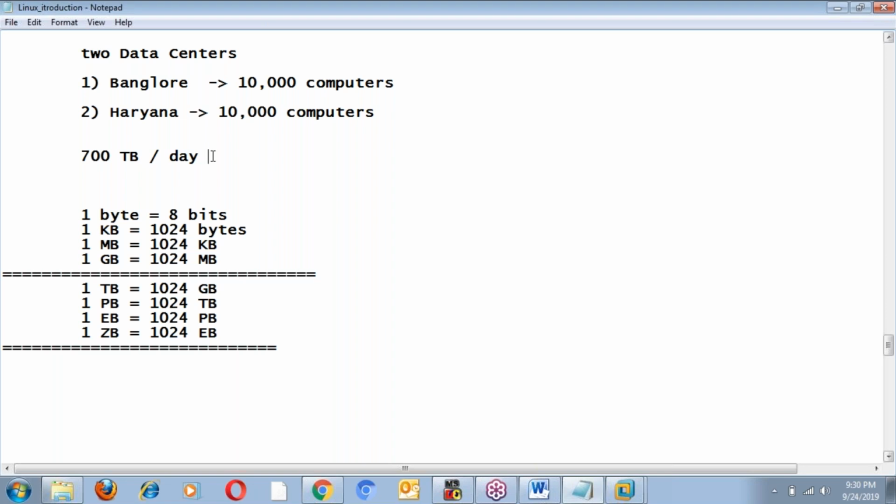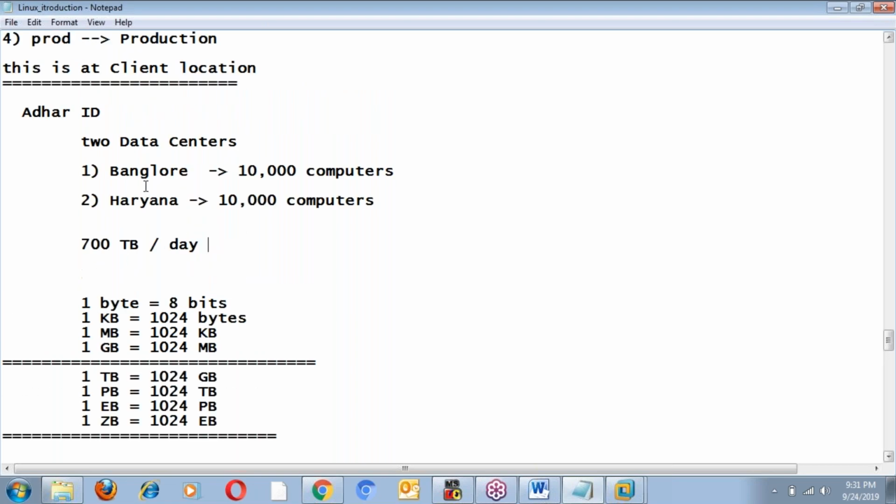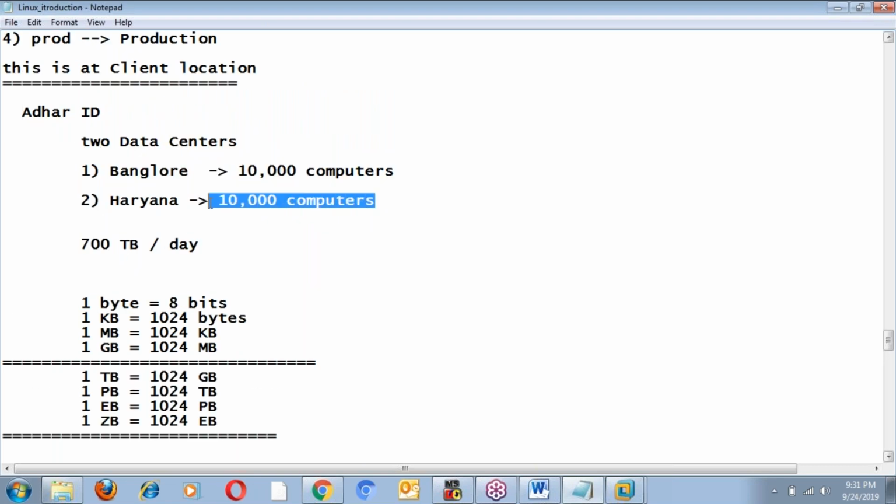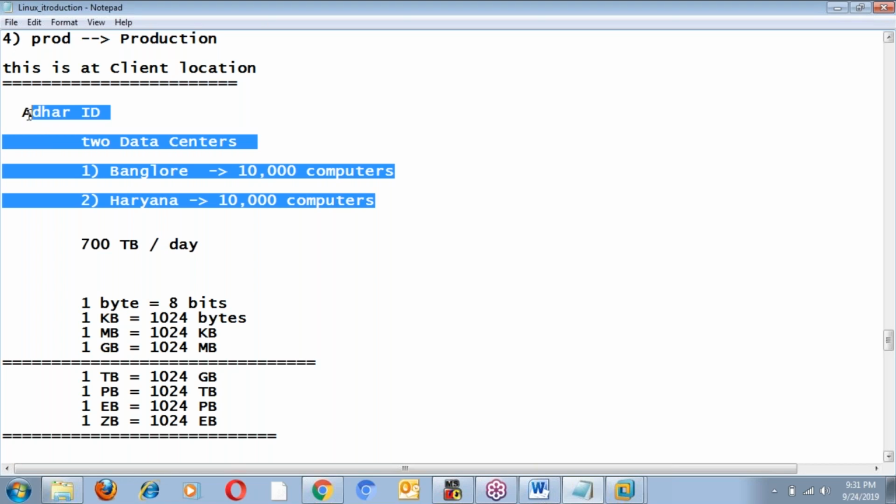Yes, that data center environment is called the prod environment. That real data, it's a production environment. See, Aadhaar ID is maintained in 2 data centers, right? That location is nothing but what is called the prod environment. In that production environment, real data will be maintained, right?